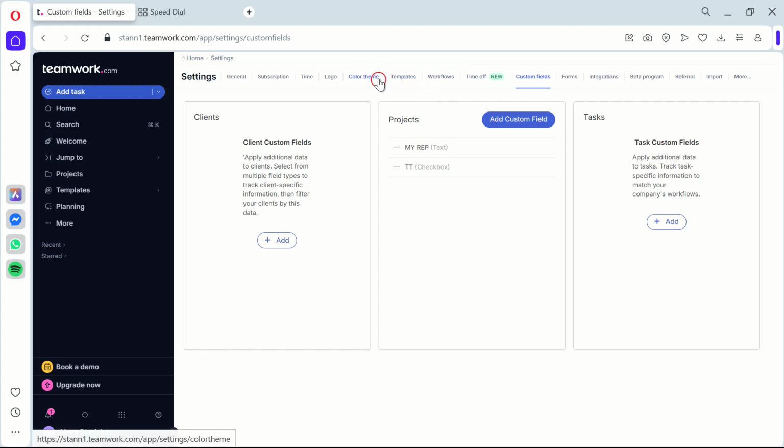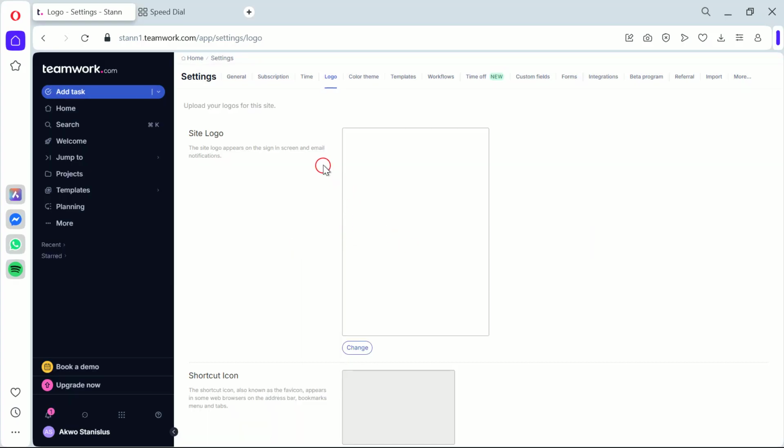Once you're satisfied with your workspace customization, remember to click Save Changes. This ensures that your personalized settings are applied and saved for future logins.